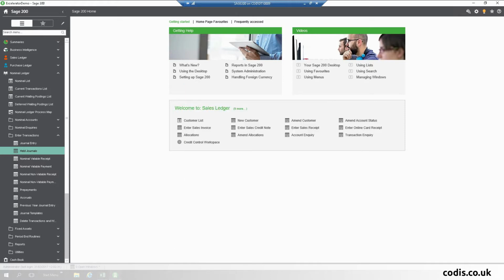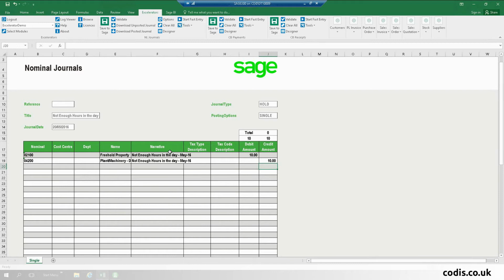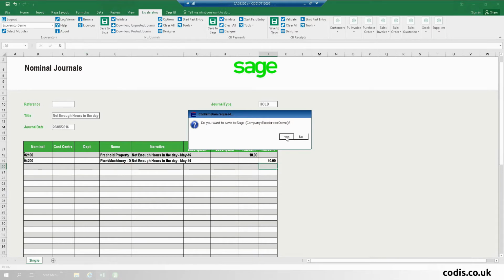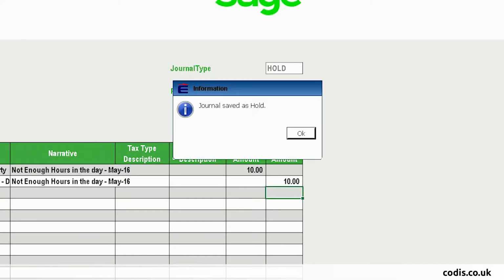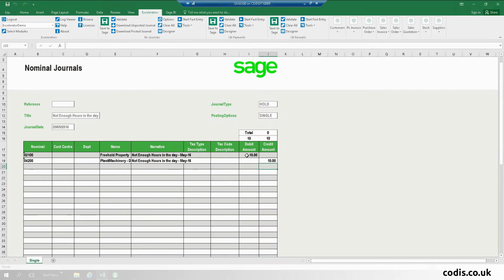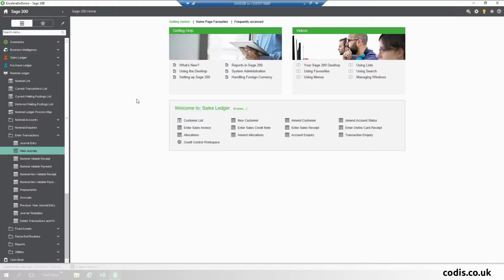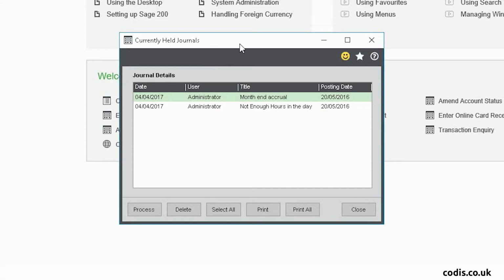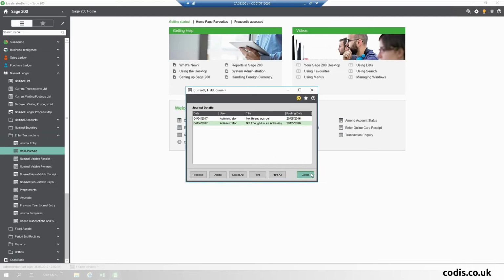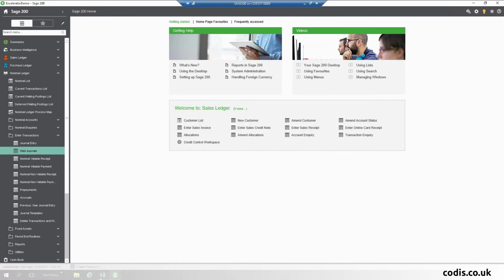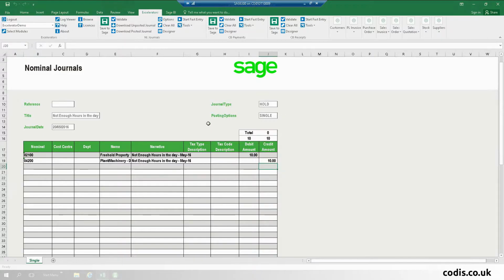So I'll close that down, back into my Excelerator, and up here in the Excelerator there is a panel for NL journals, and I click on Save to Sage, and that saves the journal off into Sage 200. Pop back into my Sage 200, open up my held journals, and hey presto, there's my not enough hours in the day. The journal has been posted straight into Sage 200. Okay, so that's saving the data from the spreadsheet into Sage 200.